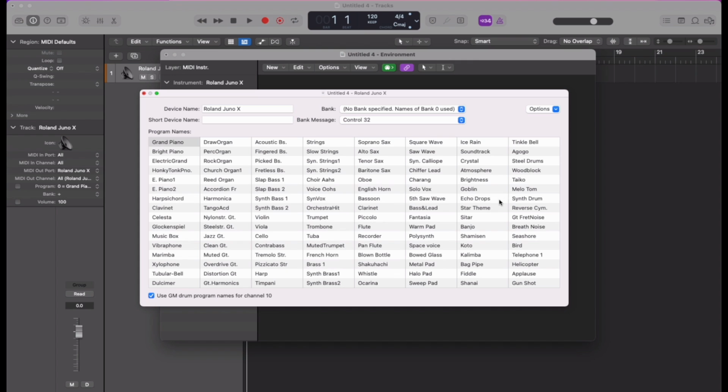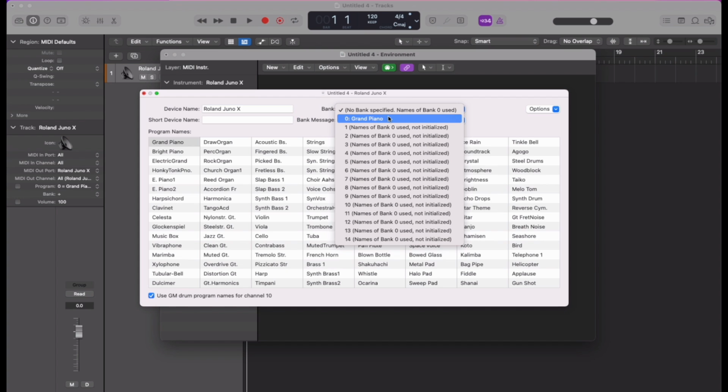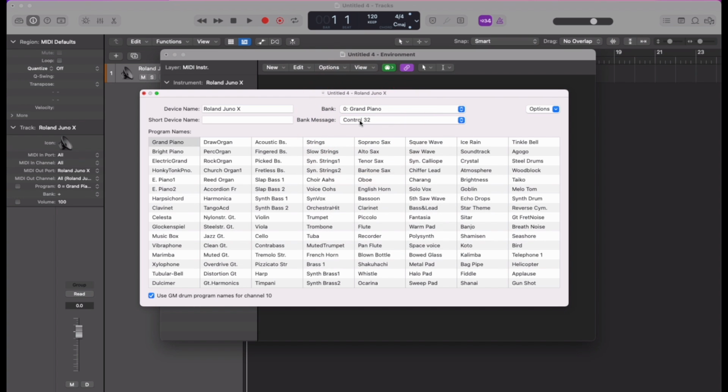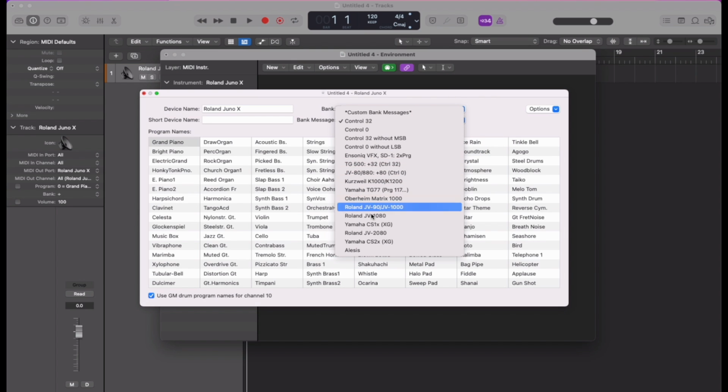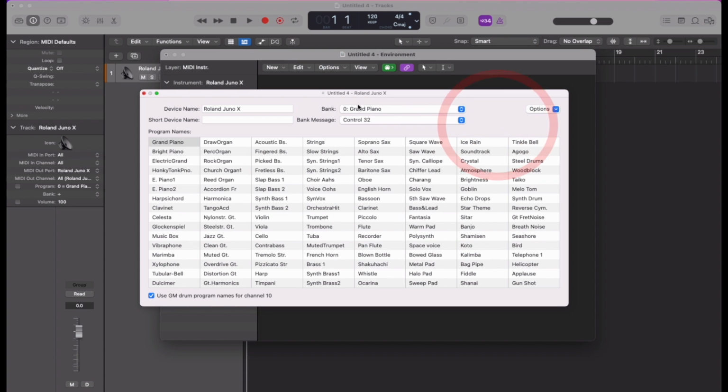All right. So what we're going to do is select 0, Grand Piano. We're going to leave it as the default of Control 32. You've also got setups done here, for example, I've got a CS2X in the studio here. I've not actually got around to doing this one yet, but I would use this and it would probably have all the banks. I haven't explored that one yet, but it's something I could have a look at later. But we're just going to set up a custom one. So we're going to stick with the default Control 32 and we are going for bank 0, all right?